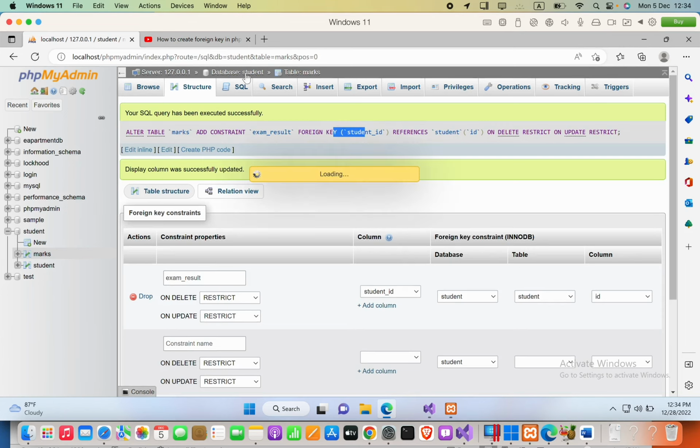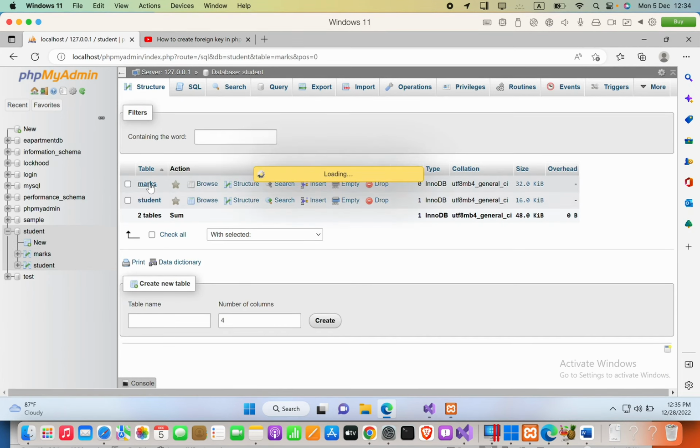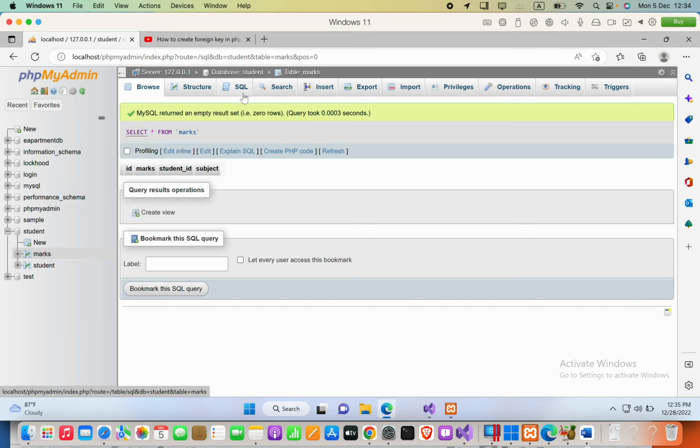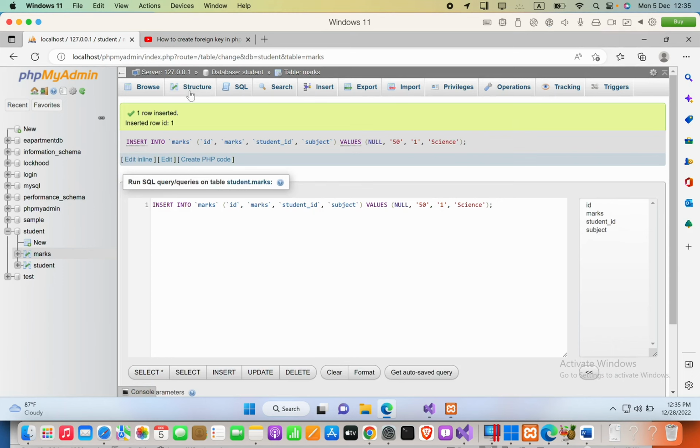Now if we hover into our database, if I go to marks, I can just go to insert, so I can say some marks here, 50, and then student ID. You can see we have to select student ID, but we cannot enter any value because this has a constraint with the student table and student ID. So the subject, I can enter some subject as science and then press go. Okay.